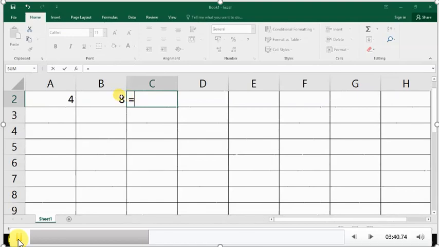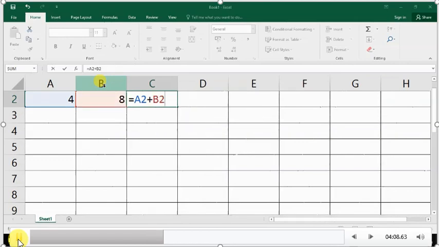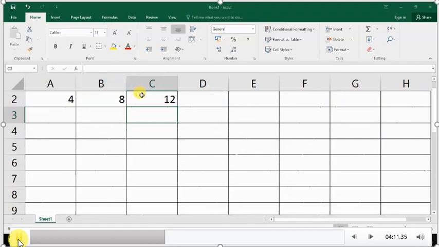So to add 4 and 8 together, what I need to type first is equal to. Now what am I going to add? I'm adding the value of cell A2 to cell B2. So what I need to type is the names of those cells containing those values. So for the first cell, that's A2, I will use A2 plus the second value, which is 8 in cell B2. So I'll type in B2. Then after that, I'll press the enter key. And as you can see, we have 12. So our result appears over here. We have 12. And we all know that 8 plus 4 or 4 plus 8 is 12.